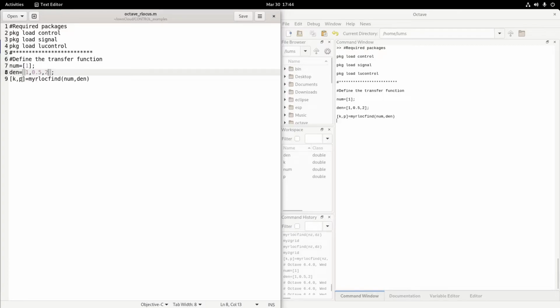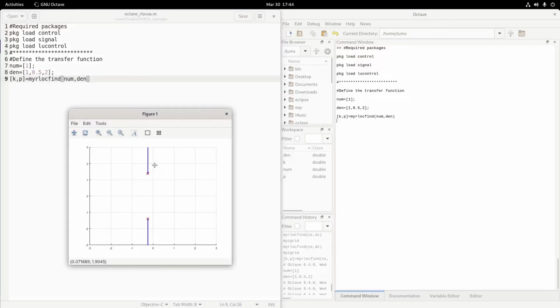Now, what does this my rloc find do? Firstly, it plots the root locus, and secondly, look at the cursor. Cursor is having a crosshair. You can place the cursor and click on any part of this root loci, and any of the root loci. So it will give out the k gain value at that point where you are keeping the cursor, and also the closed loop pole location.